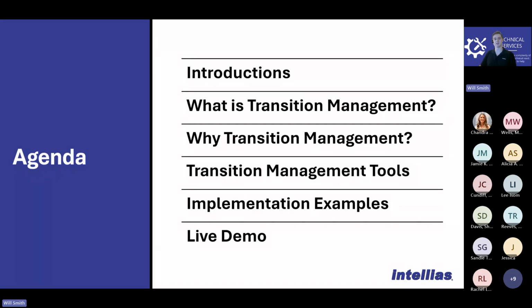Then we'll get into the meat of the presentation, which will be the transition management tools, where we'll talk about some of the building blocks or components, the people and the systems and the processes that make up transition management. And then we'll talk a little bit at the end about implementation examples. So some of the ways we've helped our clients use transition management, some of the creative applications that we've seen within this module recently. And then at the end, we'll have a live demo where we'll briefly get into the system and take a look at transition management from both an administrator point of view as well as a resource point of view to look at a transition program in the system and see what that actually looks like.